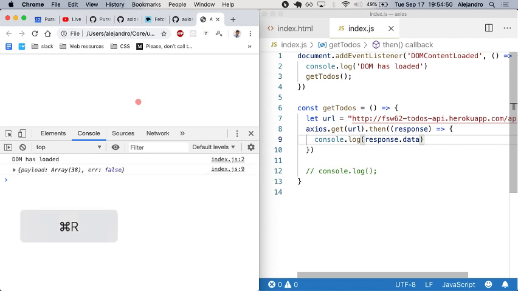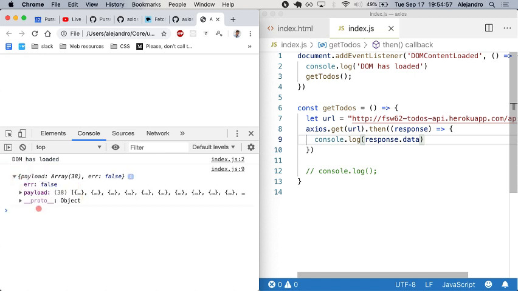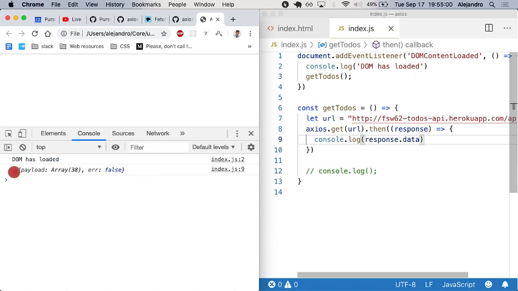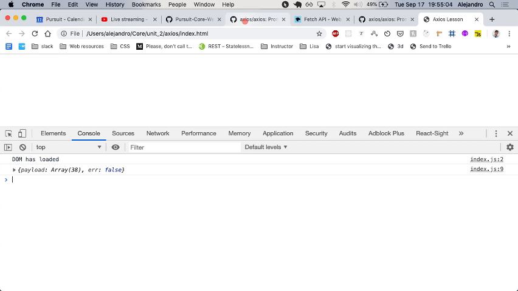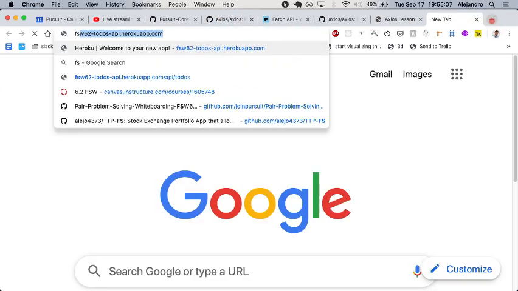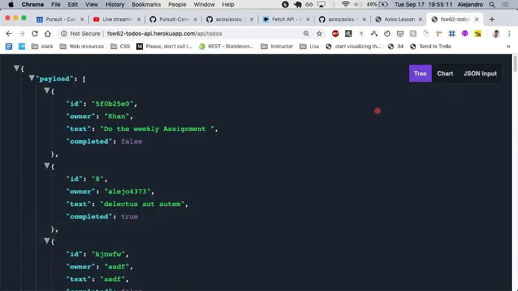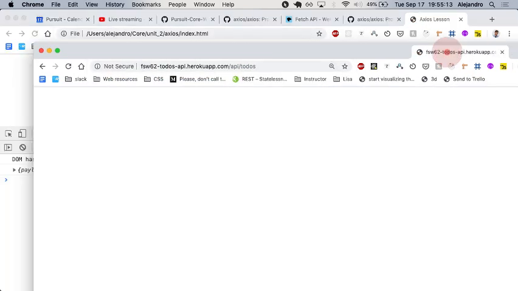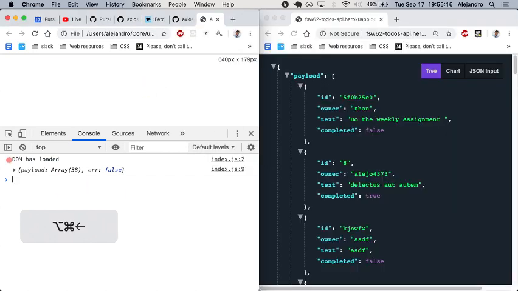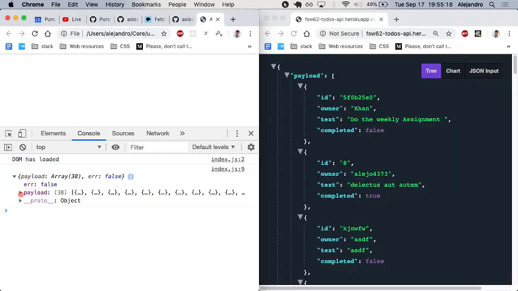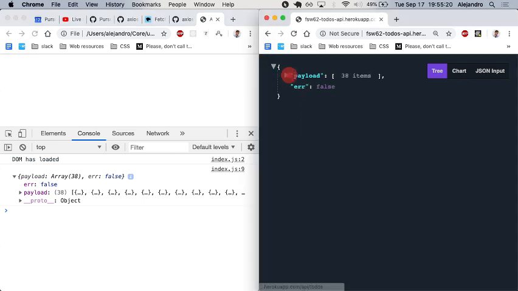I reload because we have fast speed internet here. We see it almost immediately, where we get actually the data that we were asking for. As we see, API to-dos, this is the same data. Same data, payload with 38 elements.